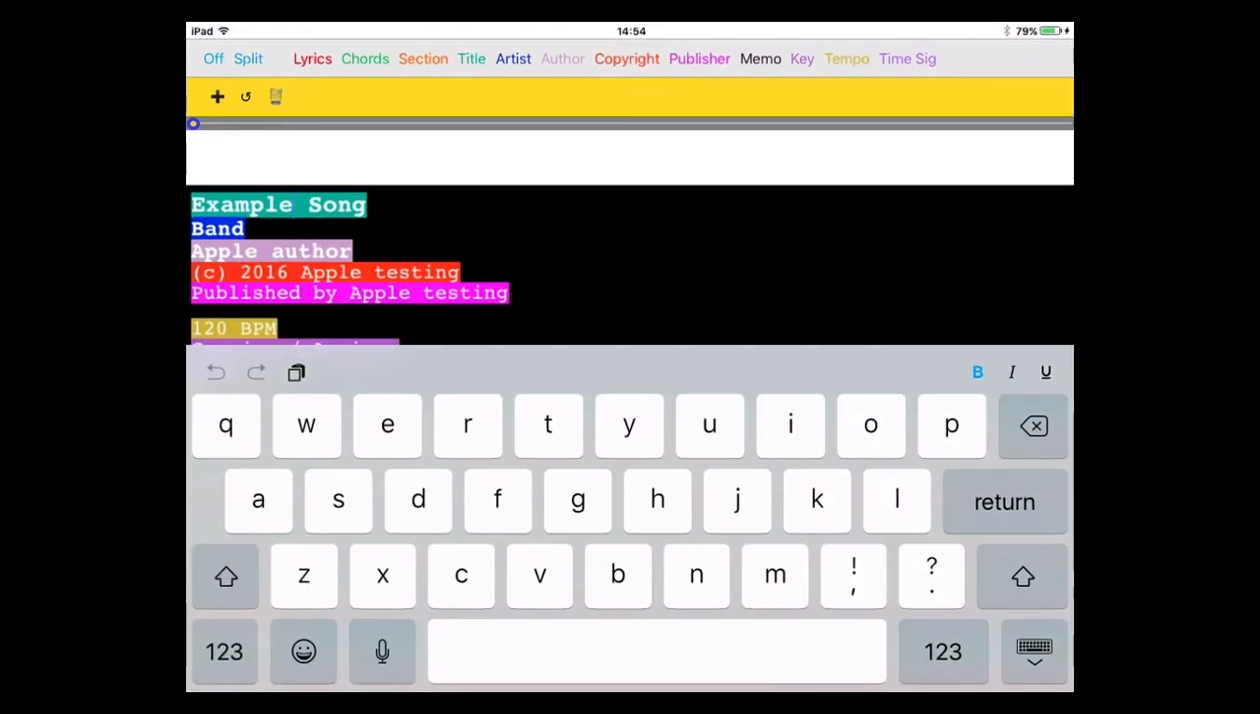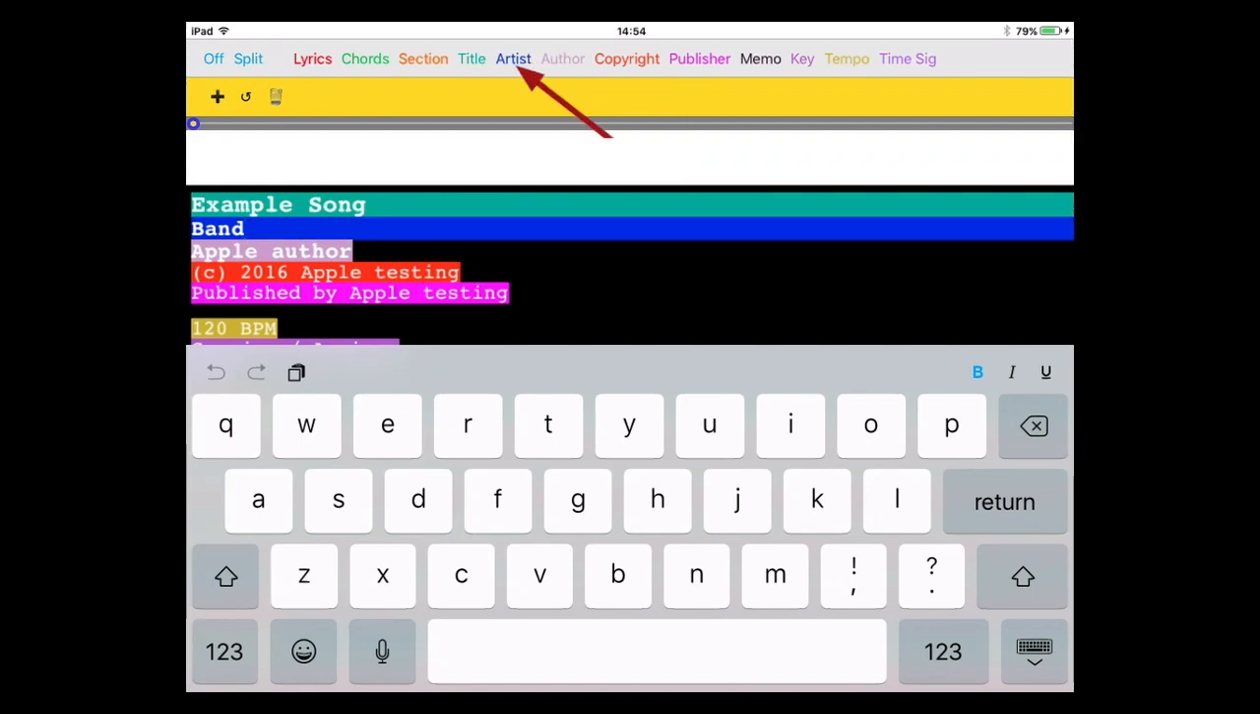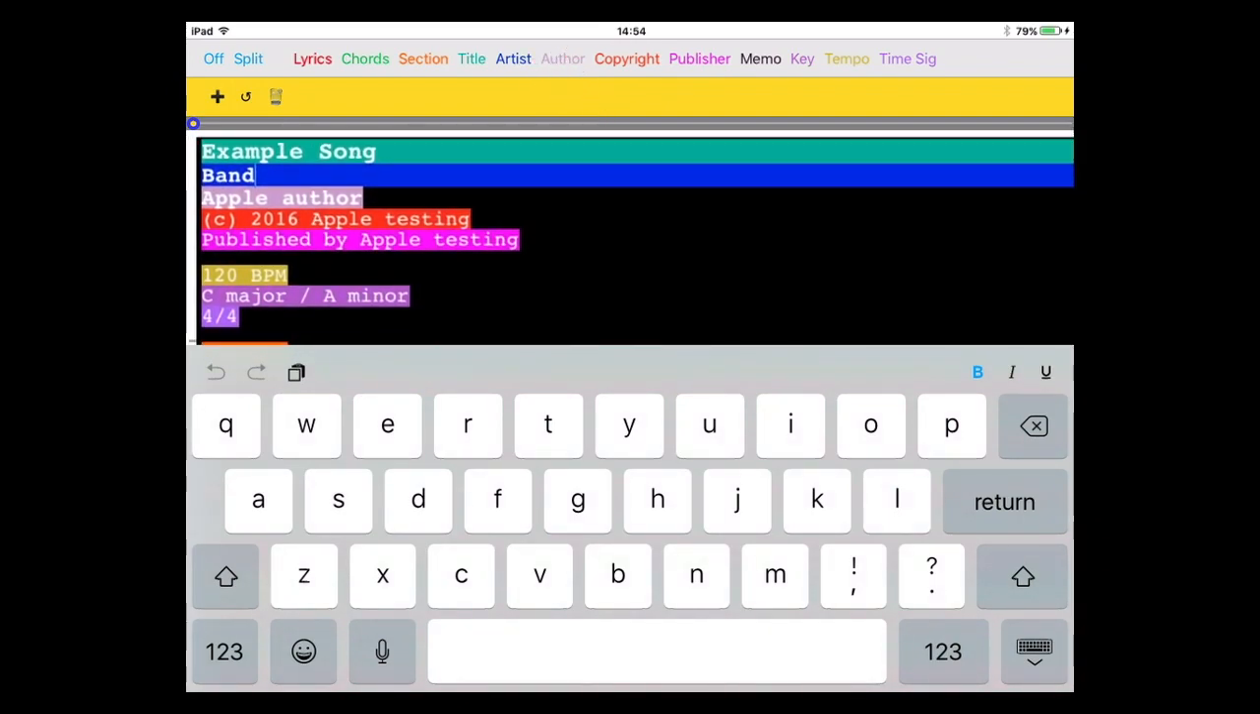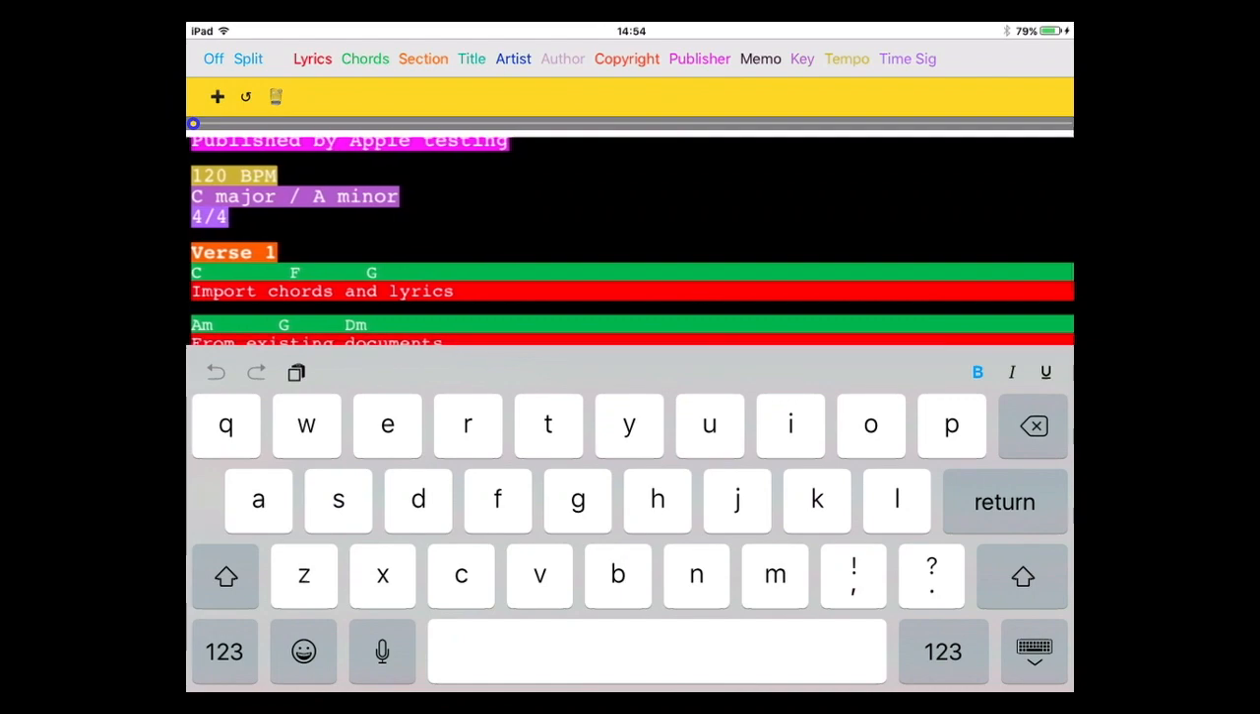So for example, this example song is the title because it's the light blue colour, and the artist here is named Band. So the way it works is you mark each of the lines with the purpose of the line, and then when you come to import it, we know exactly what each line means in the document.